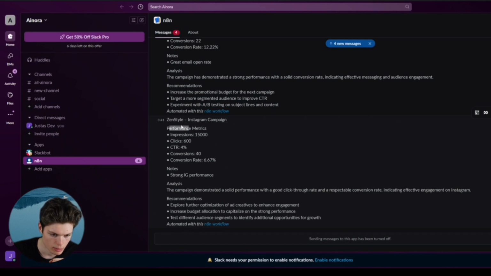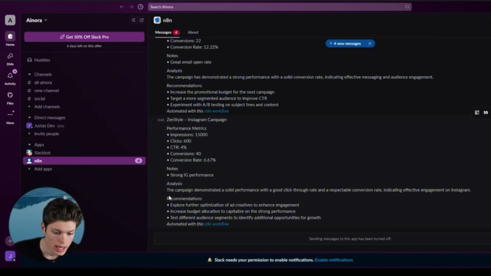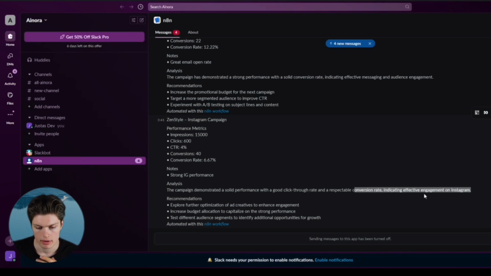So it gives, for example, this company what happened. So Instagram campaign, it gave you performance metrics, so basically key data you need to know, the notes, and also AI gave its own analysis. So analysis of the campaign, it also gave us its insight, and also it gave us its recommendations. So this way you can focus on things that really matter. You have just basically a marketing assistant of your own, and you have him every day at 8 a.m.